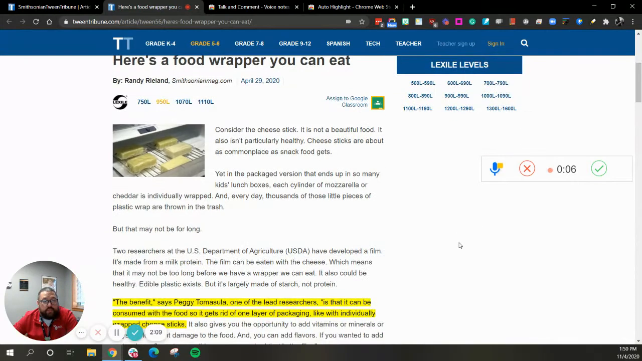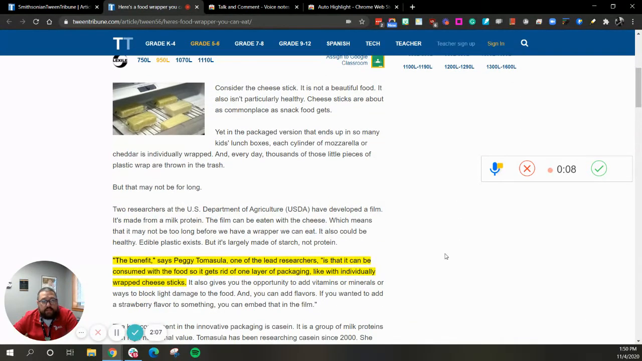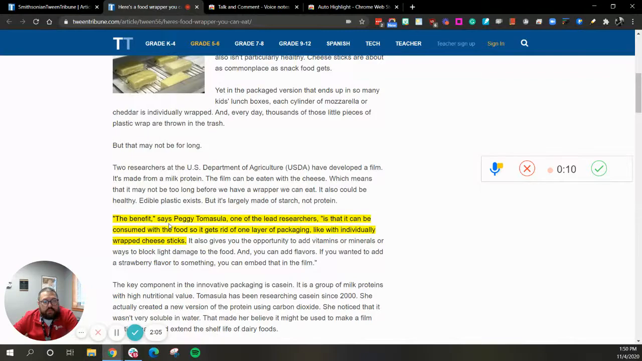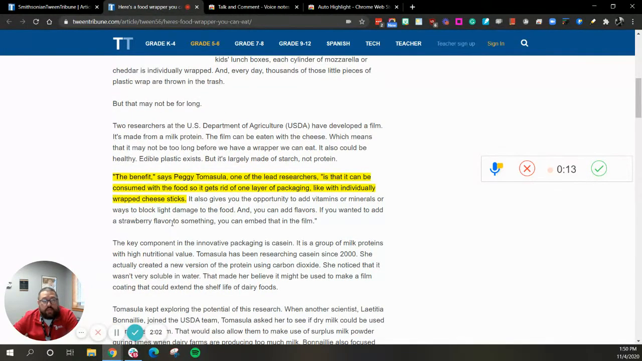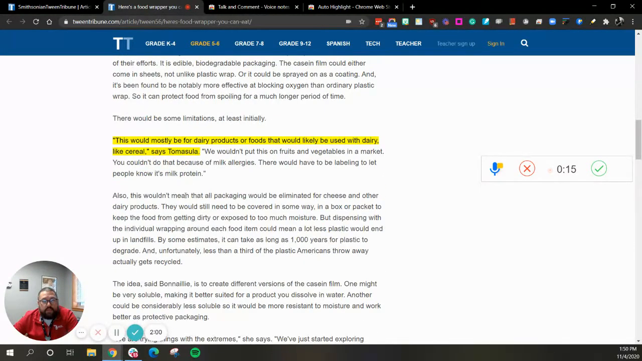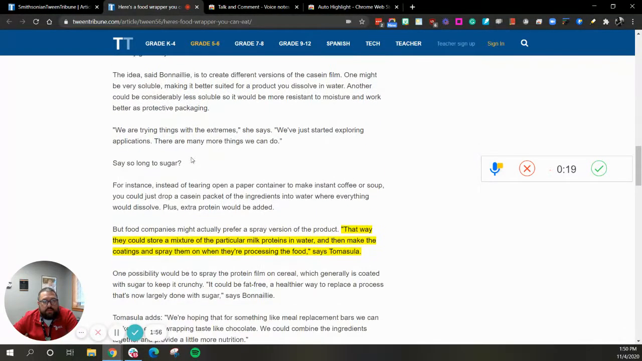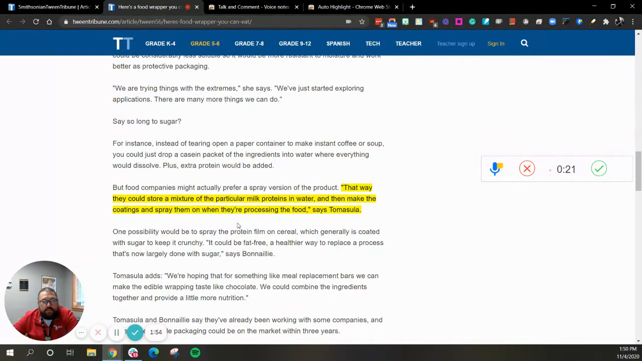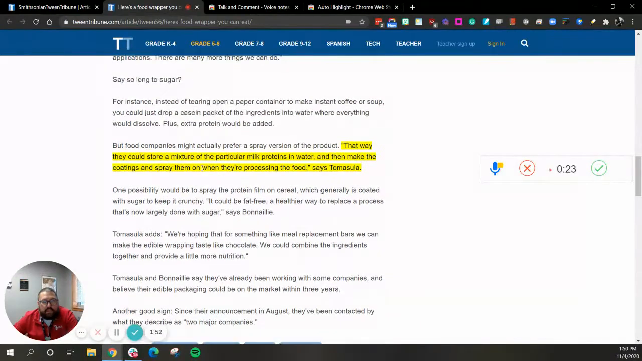So a student could go through this article and say, some of the main key facts is that the food gets rid of one layer of packaging by making the wrapper edible. I can see in here that this would mostly be used with dairy products. And also, if I look through this, some other key things are that people would really like to have it in a spray form, so that really helps in the processing of food. The student could then click plus or the check mark.